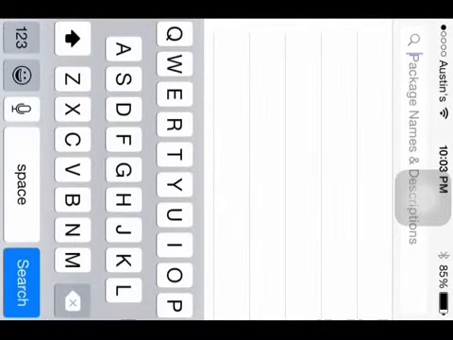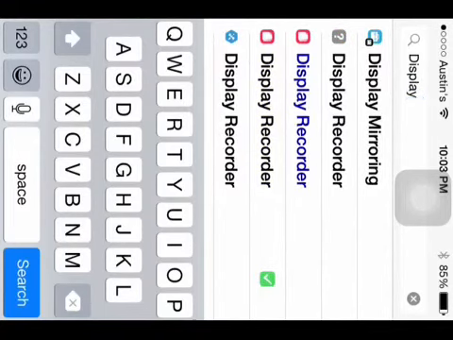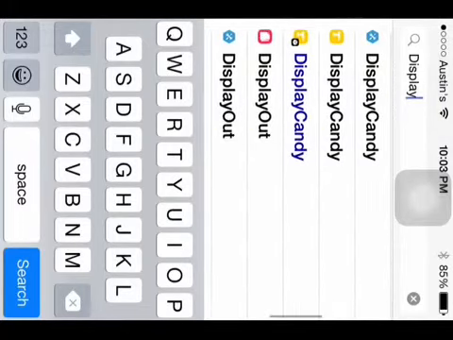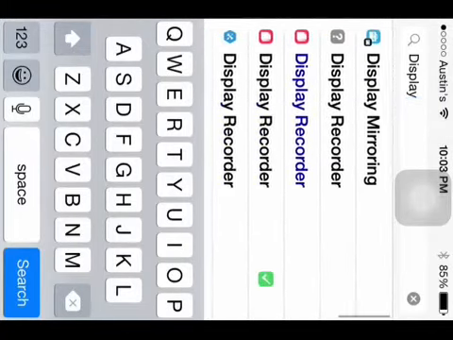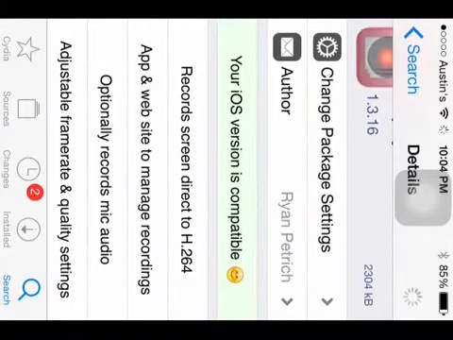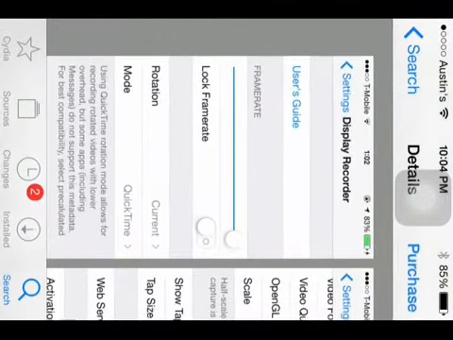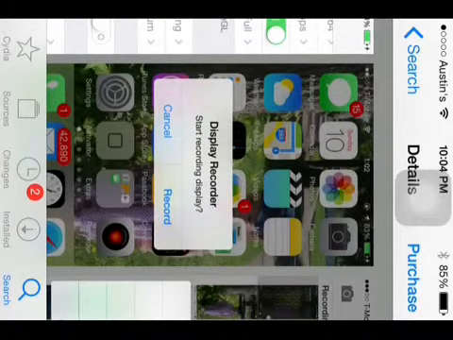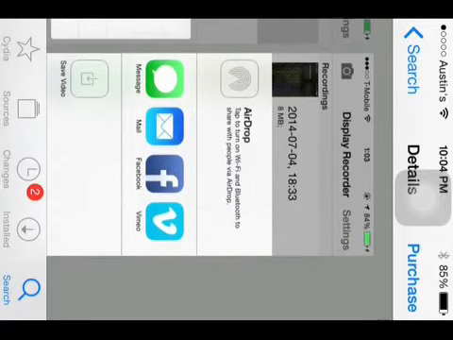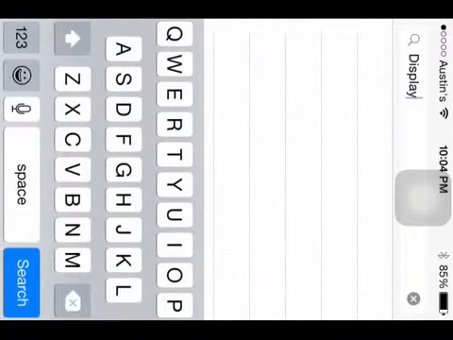Package names. Display. And then, yeah. Here they are. And see, it originally cost money. It costs. Here's the stuff. So, it cost $5, but it's free.